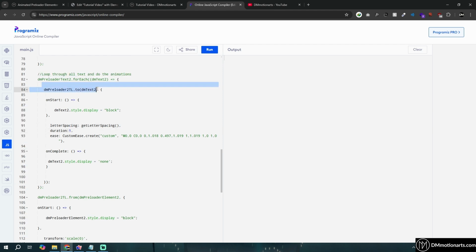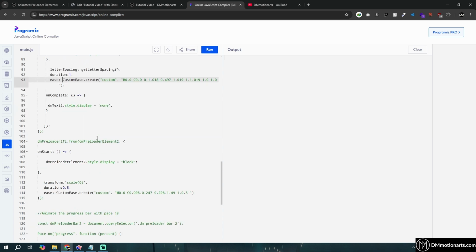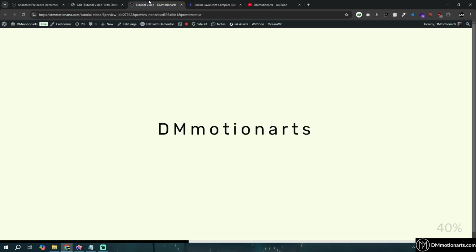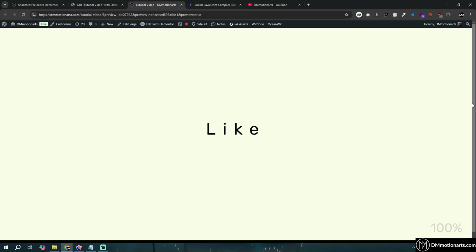You could see DM preloader on start. Okay, here letter spacing duration, and this is just custom ease, the animation to make it smoother. And this is the final animation, in which once it's done, it cuts like this.